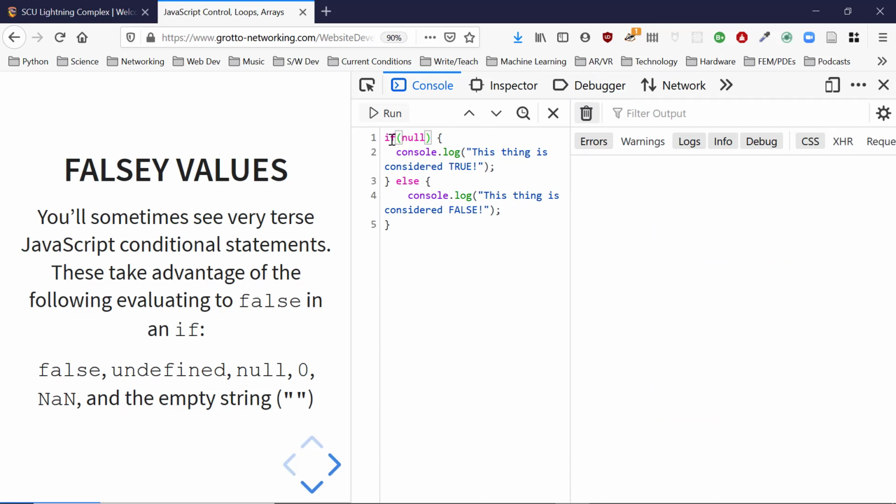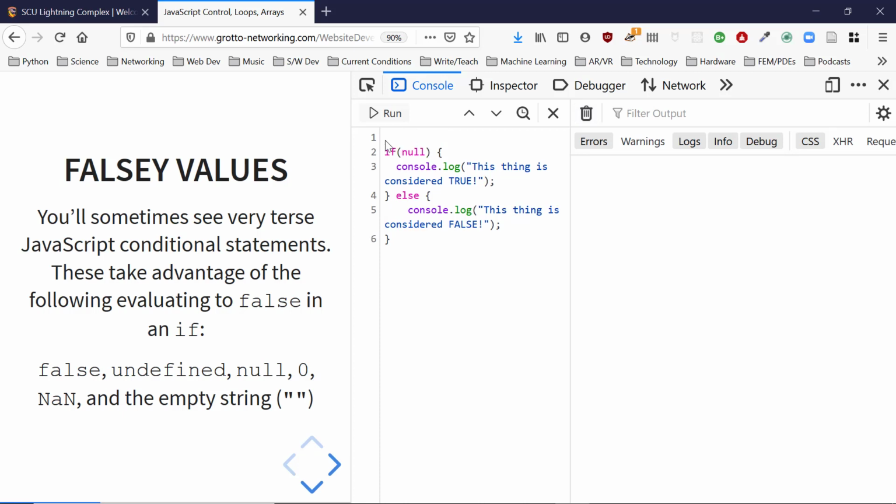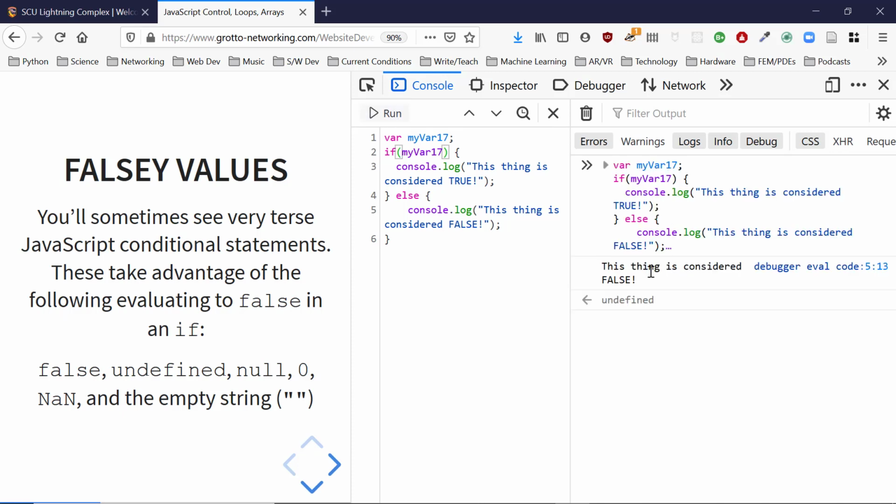Undefined. How can we do an undefined? I'm going to do a statement here. I'll go var my var 17. Okay, and then I'm going to go and check my var. What is the value of my var? It is undefined, right? We haven't defined anything. So let's try running that. Okay, this thing is considered false.